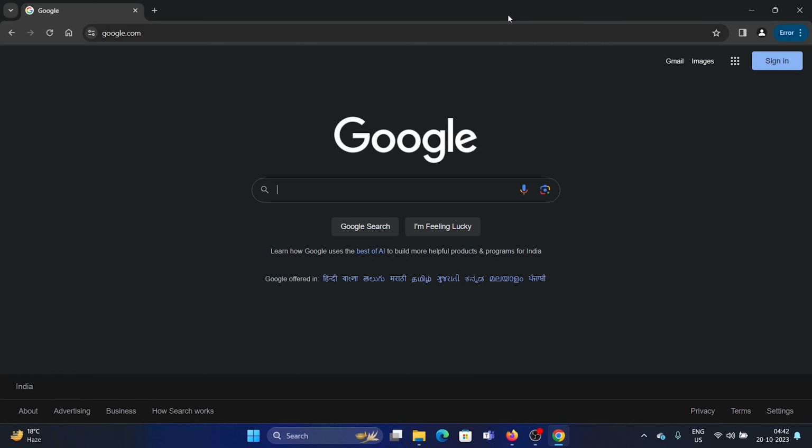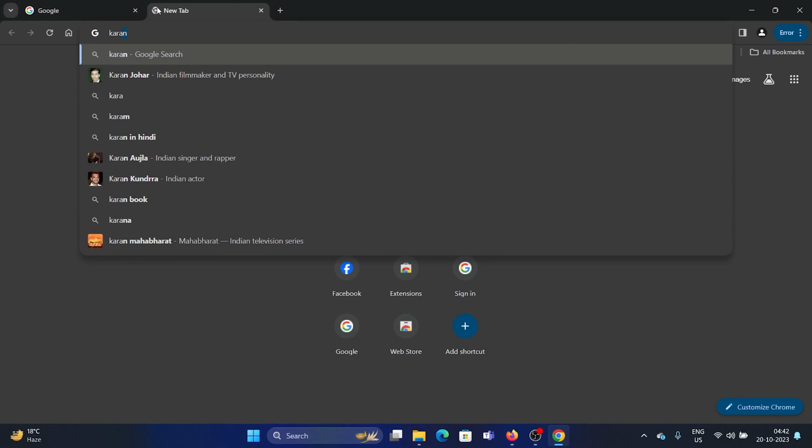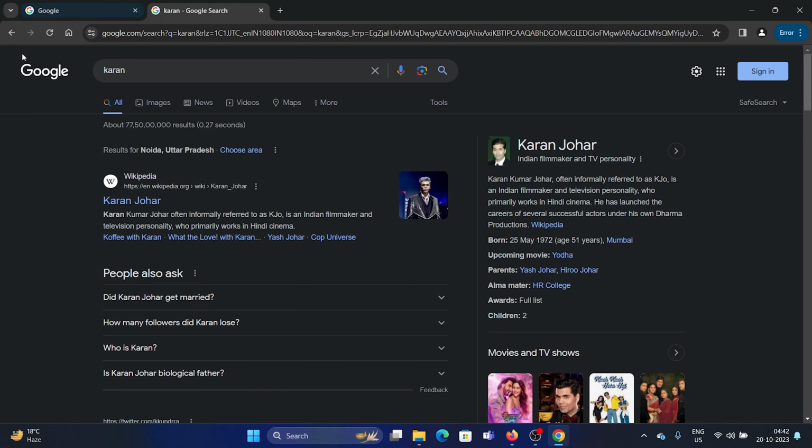Hey friends, as you know, the default search engine for Google Chrome is Google itself, and it is an excellent search engine. Like, let me say that I try to search my own name and hit enter, so it will appear on Google. But what if I want to change it to something else, let's say Bing or Yahoo?